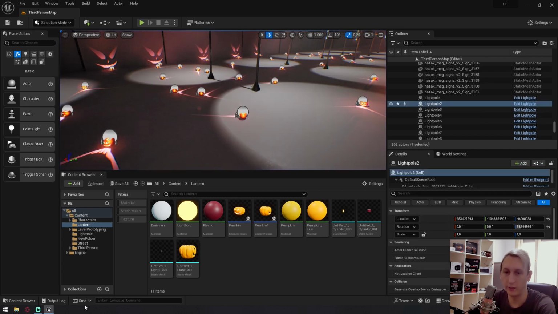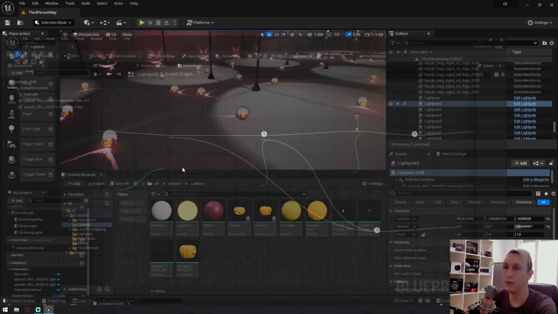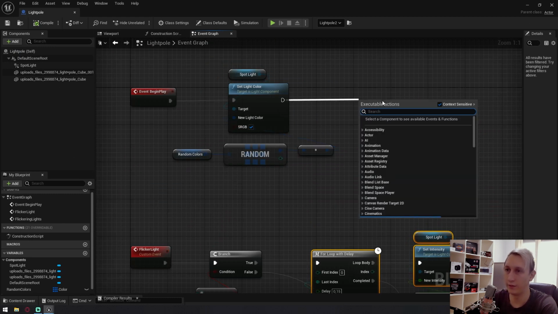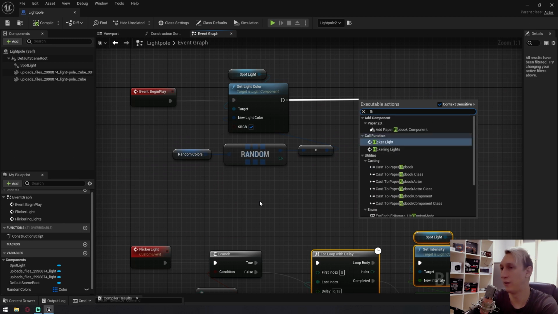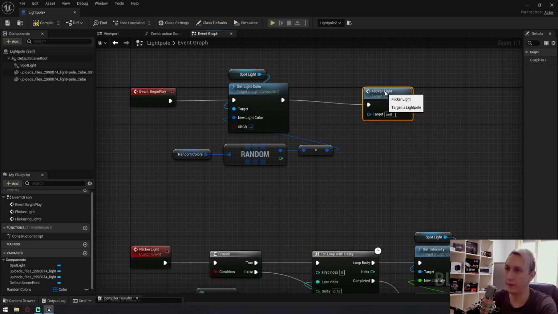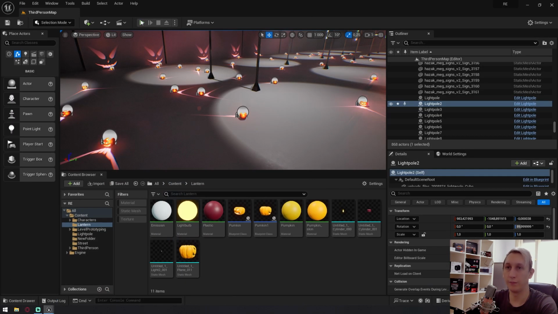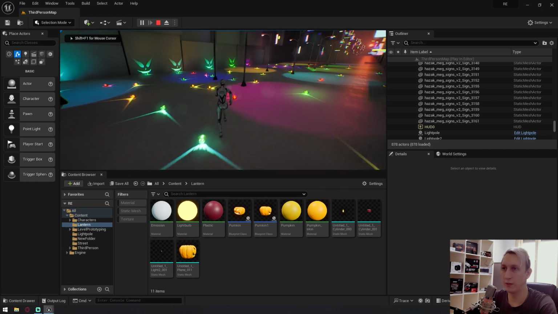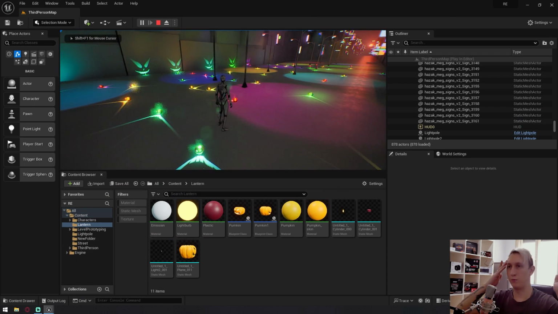We never called the custom event here, so we gotta call it. So we made that flicker light custom event. You gotta call it then in the beginning. So now everything is flickering, and then after 5 seconds, which is like right now, everything is flickering again, or most of the lights are flickering again.